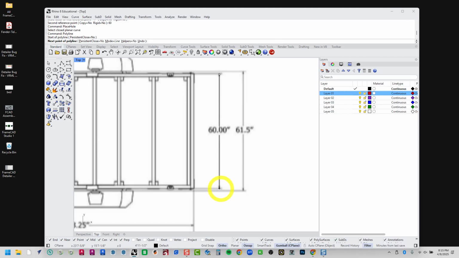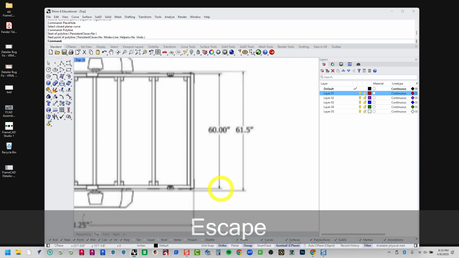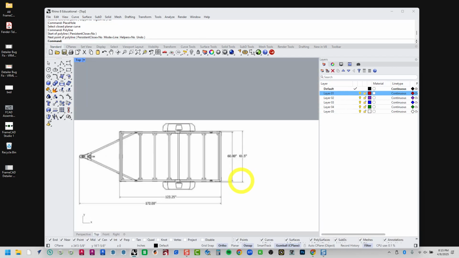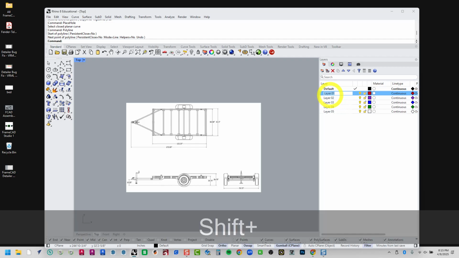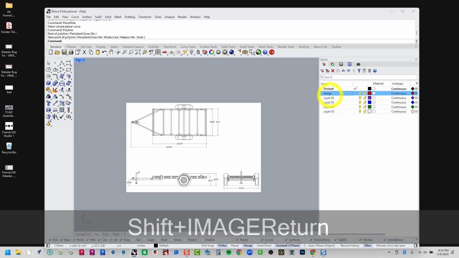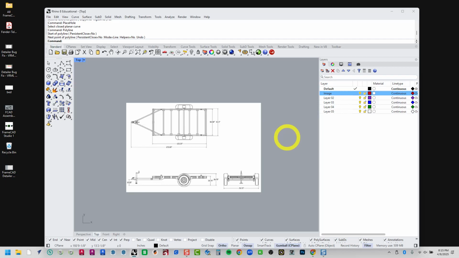Okay, so I'm going to hit escape a couple times. All right, I'm going to change the name of layer 1 to image, just to remind myself that's an image. I can also lower the opacity of this image, so that way as I draw my Rhino curves on top of it, there'll be some translucency.